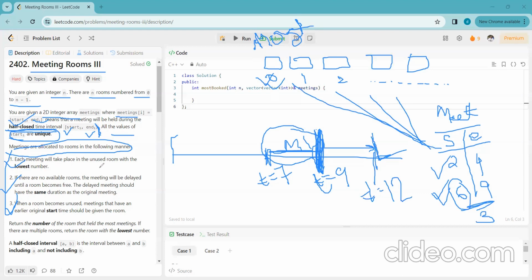Each meeting will take place in the unused room with the lowest number. Suppose currently we have room number 2, room number 3, room number 4. All these 3 rooms are available. Then for any meeting, we will first give preference to the smallest number of room, that is room number 2. That's what the first point is saying. So at any point of time, we will always give preference to the smallest numbered unused room.